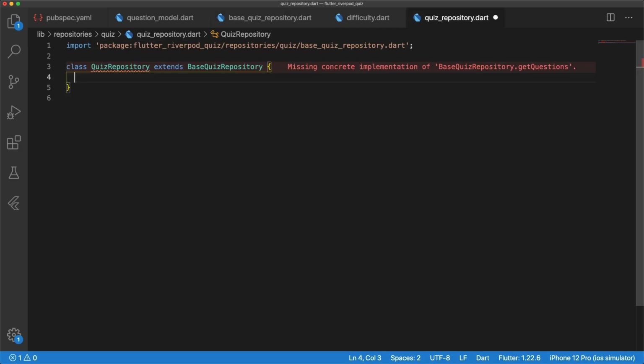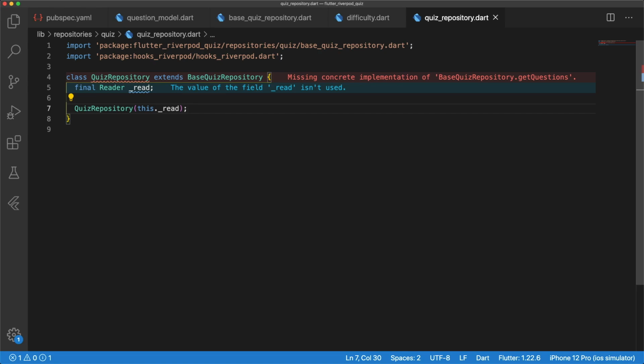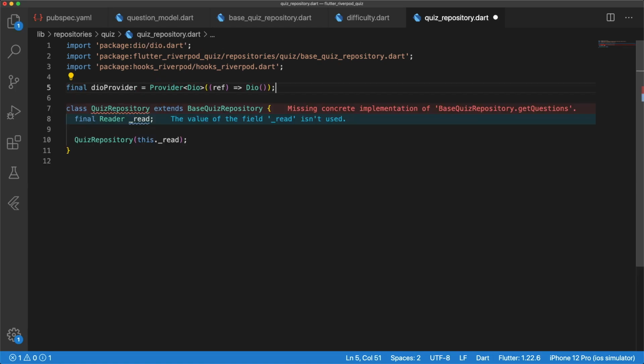Inside quiz repository, we have a quiz repository that extends base quiz repository. Quiz repository has a dependency on reader from Riverpod. Reader allows the quiz repository to read other providers in the app. We're going to use this to access our Dio provider to make HTTP requests. We'll define our Dio provider at the top of this file.